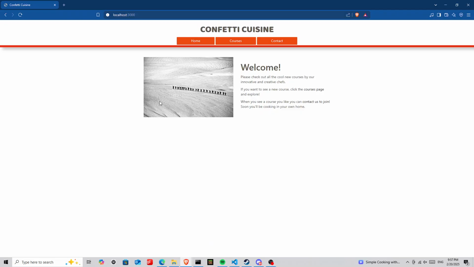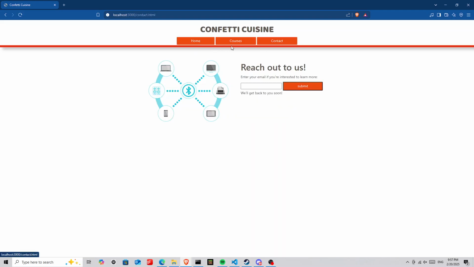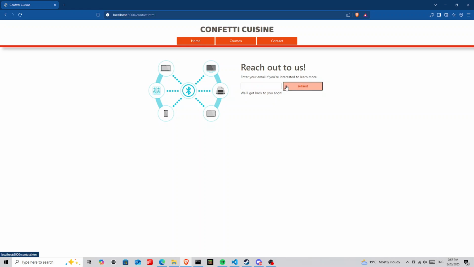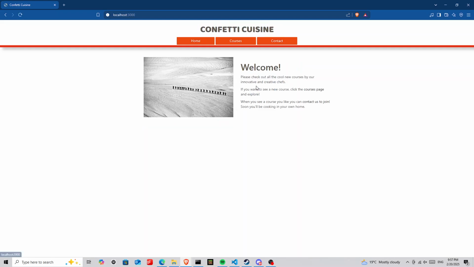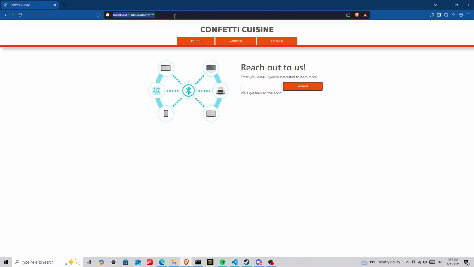Okay. So just a quick demo of Confetti Cuisine. We have the front end working, so we can use the buttons to change the page. Yes, there's an email field, then we can submit it. It'll tell us thank you for submitting, and it gives us a link to go back to the home page. Nice, yes.